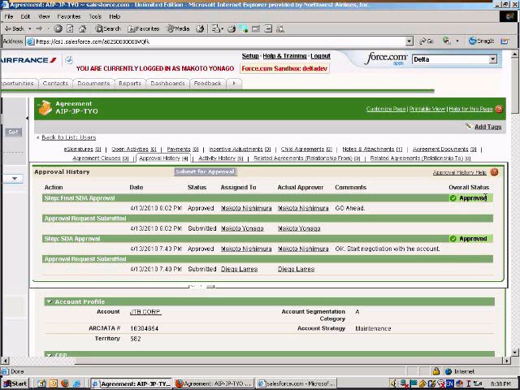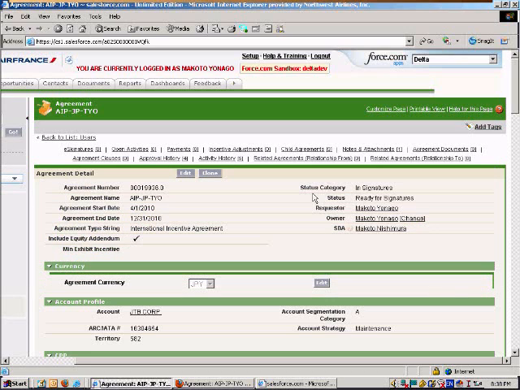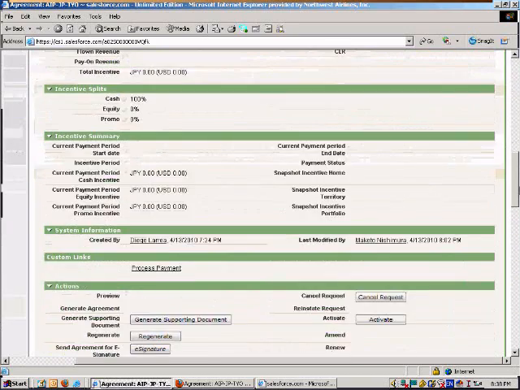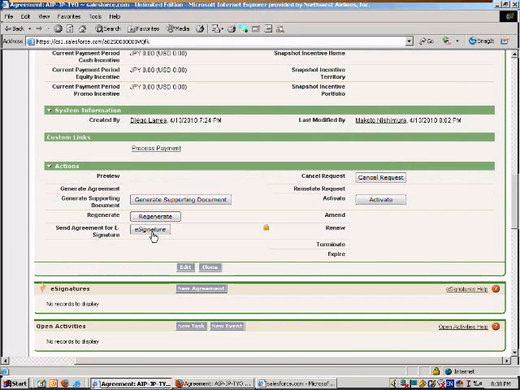There are 2 approvals. So let's look at the status. Look at the status category. It says in signatures, and it says status ready for signatures. So there has been a second approval for this. I can get the contract ready for e-signature. So how do we do the signature? Remember, I'm still at the parent agreement level, so I'm going to scroll down, and you will find a new button available here. The button is called e-signature, so I'm going to click on it.